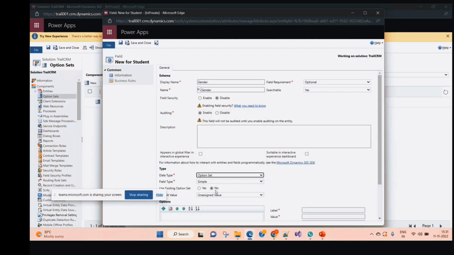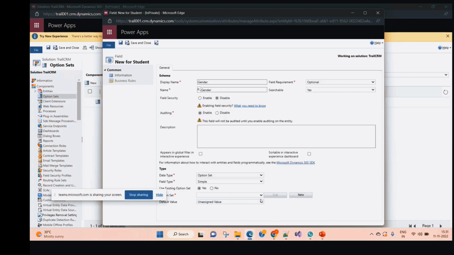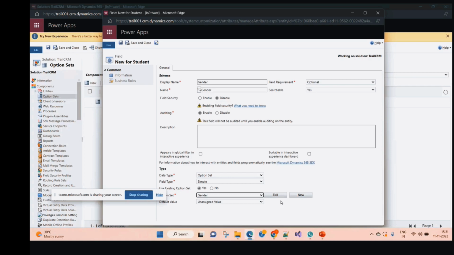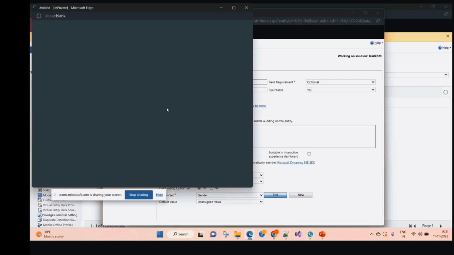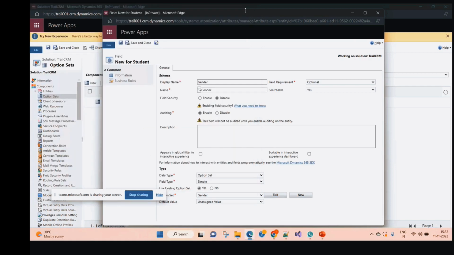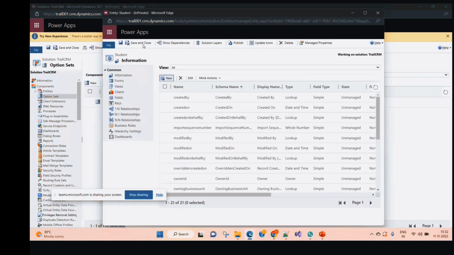You can see here it was showing as existing. Use existing option set, right? So you can select this, and you can select the gender we have given, here also. You can see if you click on edit, it will show the options under the global option set, male, female. Like this, you can create the global option set, and you can use it anytime you want.